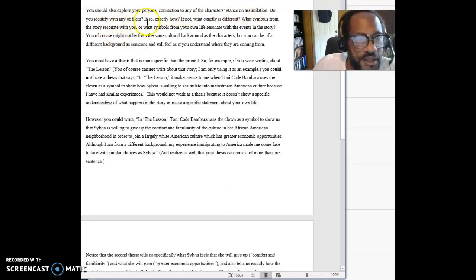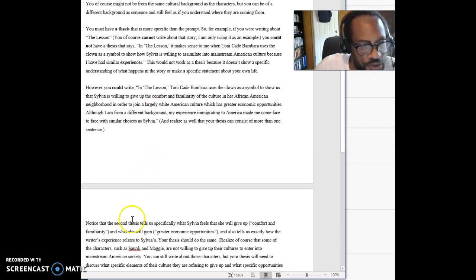Do you identify with any of them? If so, exactly how? If not, exactly what is different? What symbols from the story resonate with you, or what symbols from your own life resonate with events in the story? You, of course, might not be from the same cultural background as the characters, but you can be of a similar background as someone and still feel as if you understand where they're coming from. So what is your specific connection to any of that, right?